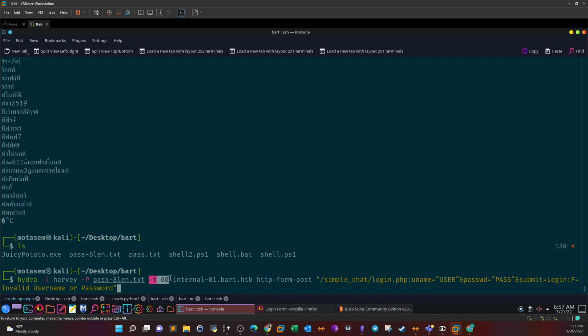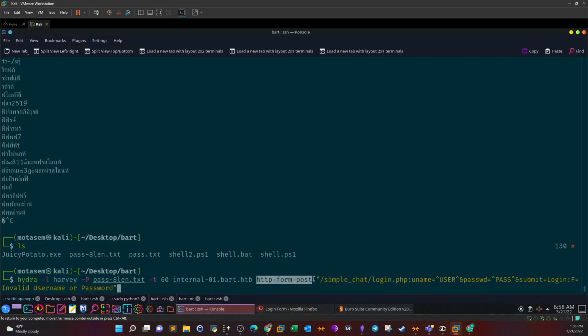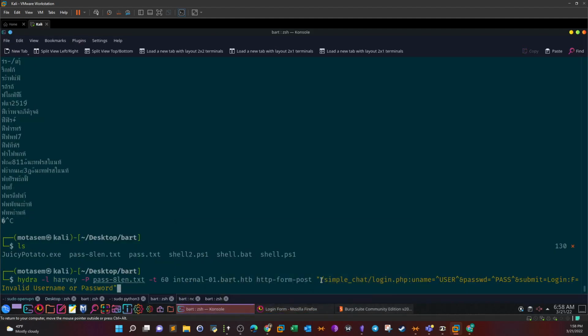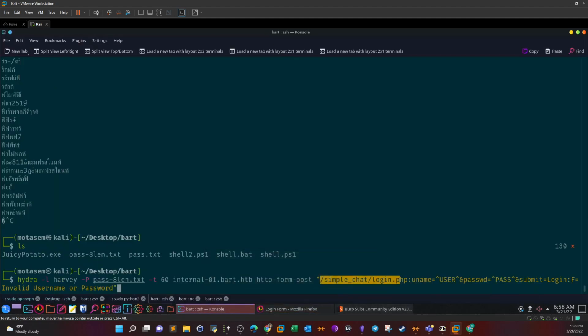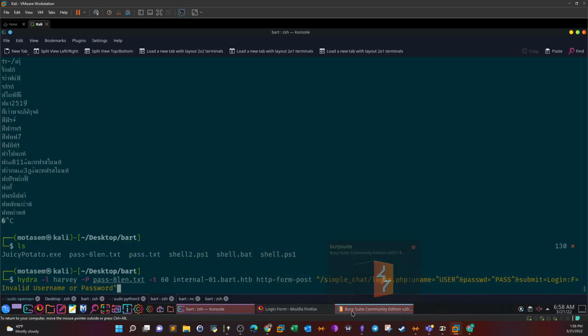-t 60, we used 60 threads, and this is a domain from here, and the post request, because the login form actually is a post request, and here we define the path. The path is /simplechat login.php from here, and here are the login or the parameter names, uname. How do we know these? As I showed you before, we intercept the request, a simple test login request, and we grab the parameter names. We plug these in, and you will find that the password is Harvey password 1.